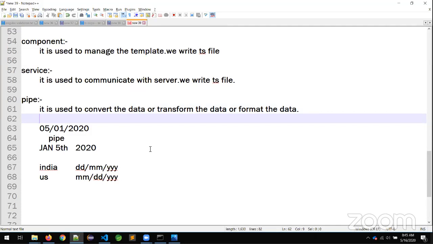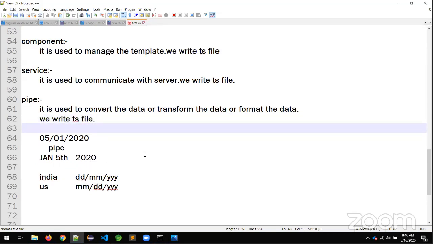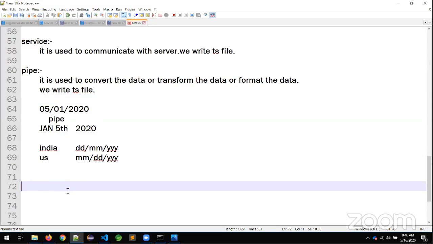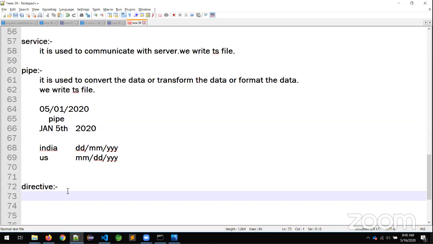Now I am asking, what is the file I need to write? We write the TypeScript file. For this one also we write the TypeScript file. What is the next one? Directive in the Angular world. So guys, in the Angular world we have the directive.